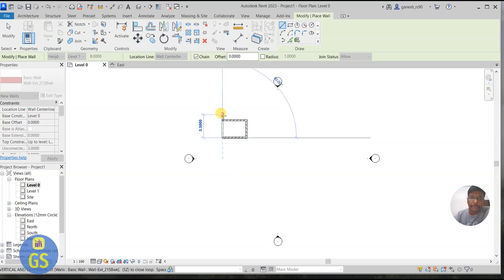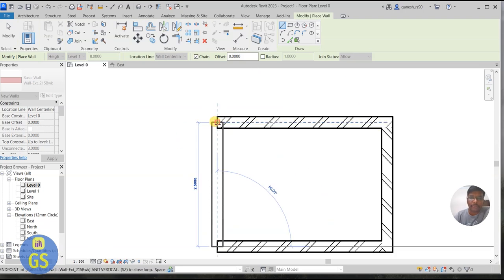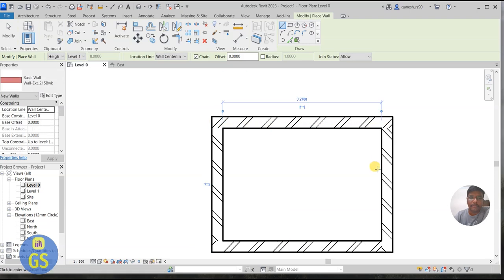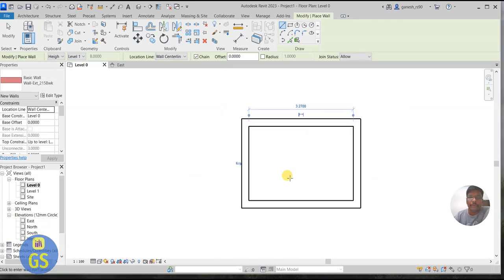So now I'm going to connect it here. You can zoom using the scroll button. If you click here, automatically the wall is ready now. Automatically the walls are ready right now.